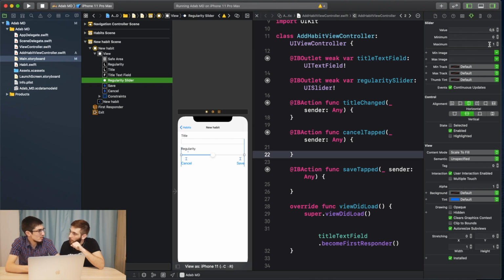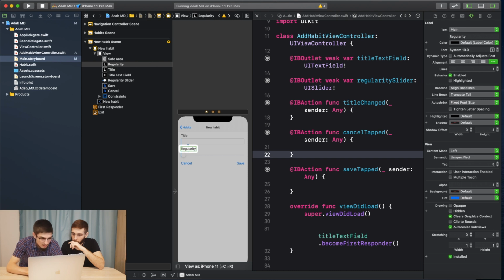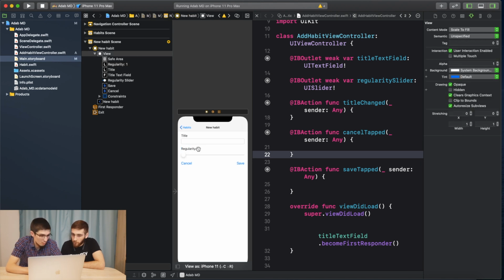So in our case, since regularity is in days, one thing we can do is change the minimum value to 1, which means every day, and the maximum value to 7, which means once in 7 days, right? And the initial value, let's leave it at 1. So initially it will be the daily regularity. We can also show the regularity, and since the initial value is 1, we will put 1 here.